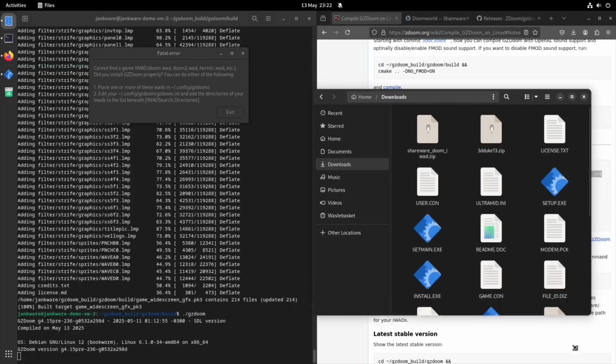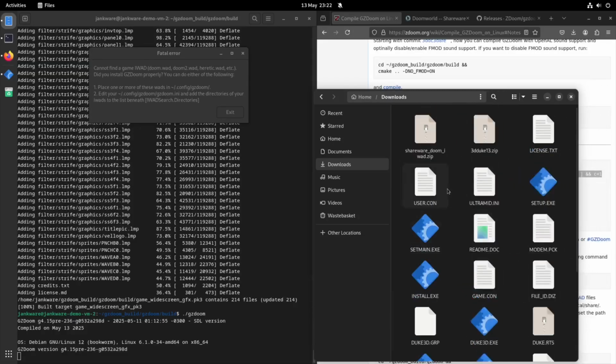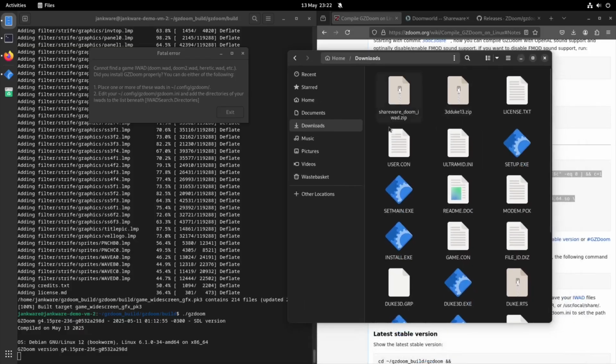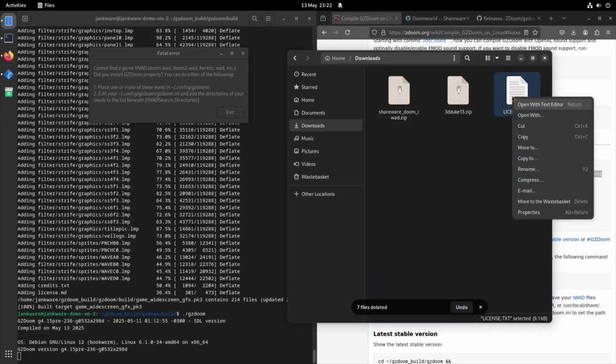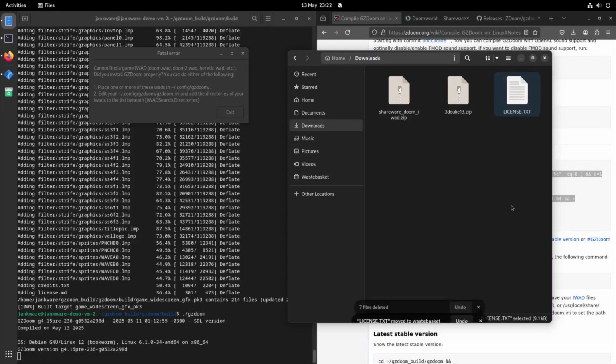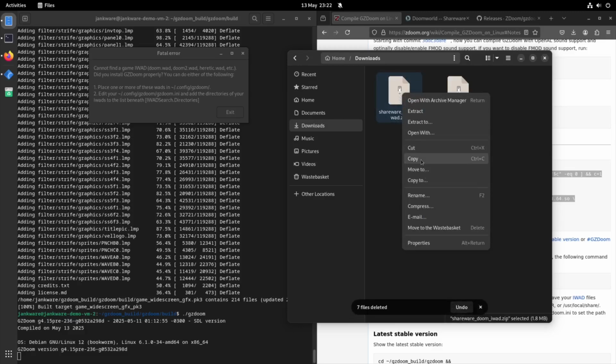there is some junk from earlier that I forgot to delete. So let's just get rid of that now. It will just cause some confusion. I'm just going to delete this. So we don't need it anymore. And that's the shareware Doom IWAD. So what we're going to do is copy that.